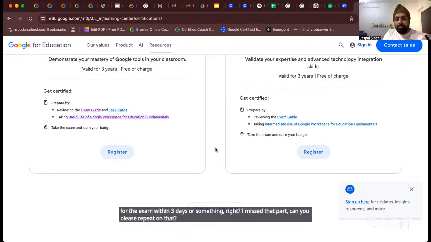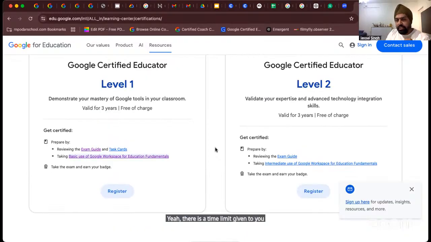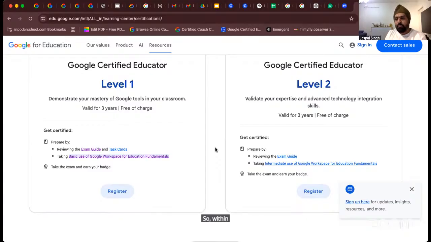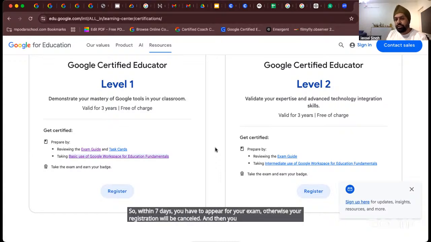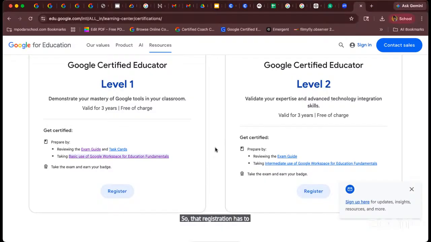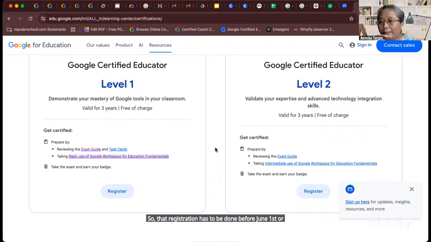Yes, there is a time limit given to you when you are registering yourself. As soon as you register, you will get an email which will state that you have successfully registered for your examination, and it will give you a 7 days bracket time to start and complete your exam. So within 7 days, you have to appear for your exam. Otherwise, your registration will be cancelled, and then you have to re-register yourself. So that registration has to be done before June 1st or something like that, in case you want to give it free of cost. Yes, absolutely.